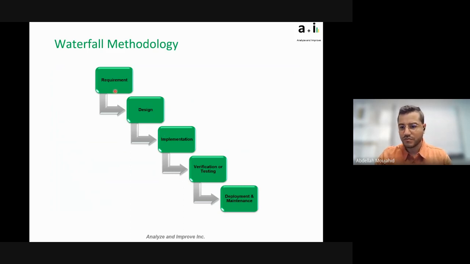The first one is requirement gathering. Here, the project requirements are thoroughly documented and analyzed. Then you have the design, where the detailed system design, architecture, and specifications are created. The next one is implementation. This is where development and coding of the solution is done based on the design. Then you have the verification or testing. This is the comprehensive testing to ensure the solution meets the requirements. And the last one is the final solution, to be deployed or delivered to end users. Ongoing support, maintenance, and updates are performed as needed.